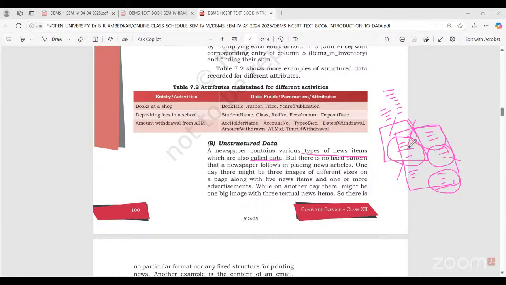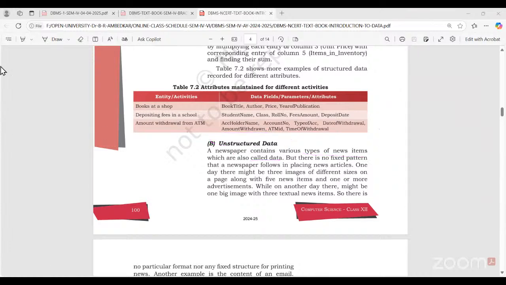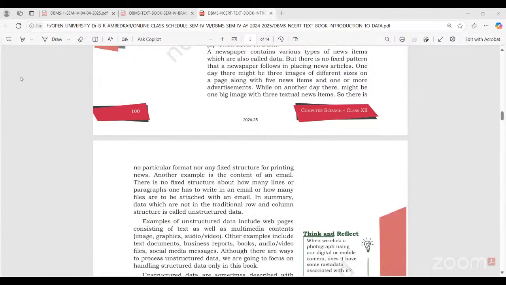One day they may print an image, one day a text, one day some kind of advertisement. Likewise, they change according to the news type. That's why this kind of data is called unstructured, because there is no structure, right? So that is unstructured. No particular format.